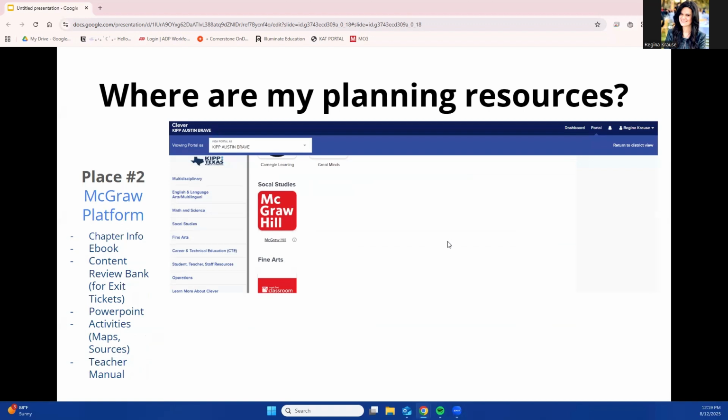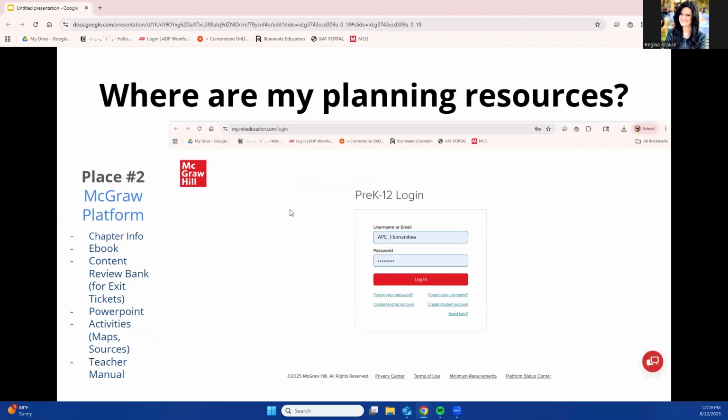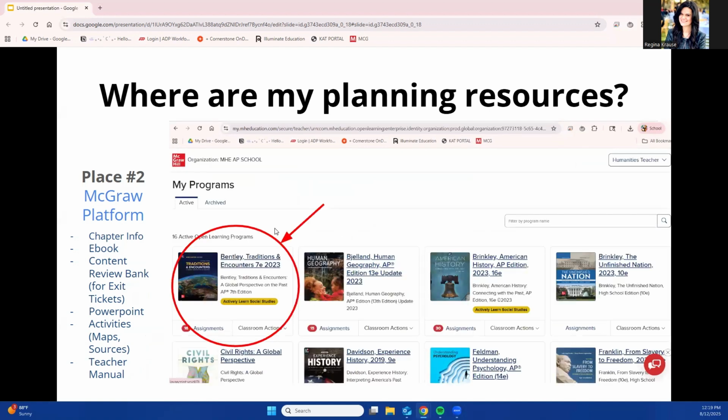The second place that you'll want to look for your planning resources is the McGraw-Hill digital platform. You'll access this by going to Clever, clicking on Social Studies, and then the McGraw-Hill icon. It should just automatically log you in. If it doesn't, you would type in your KIPP Texas email address, your password, and hit login. For AP World History, you'll be using the Bentley Traditions and Encounters program. Kind of looks like this.